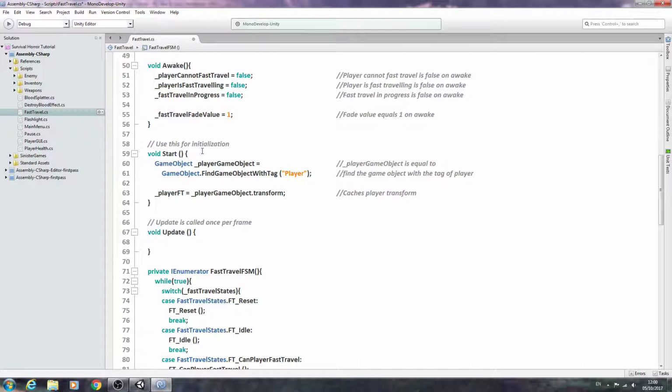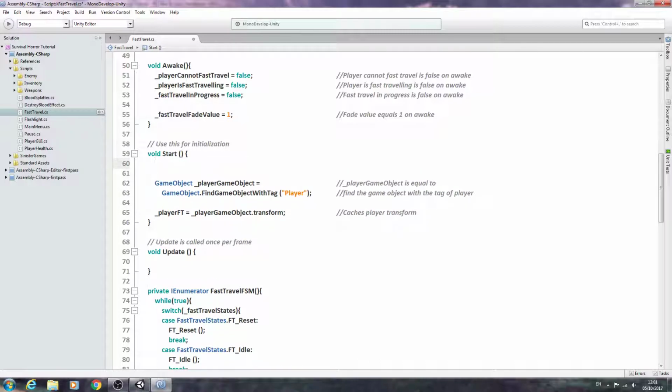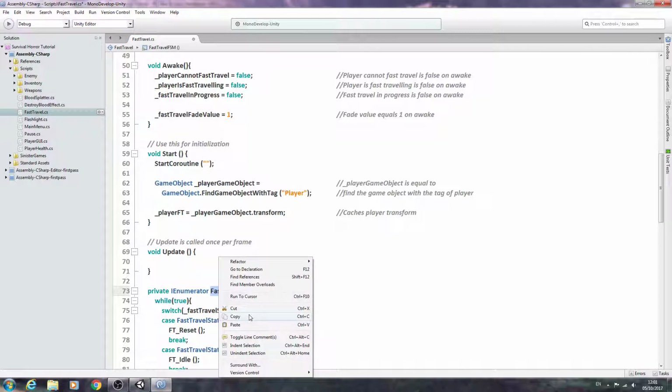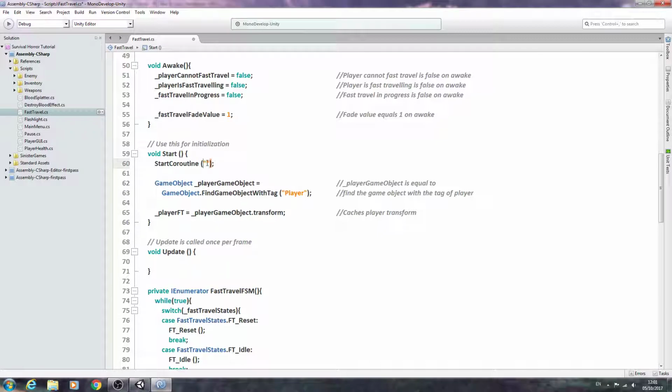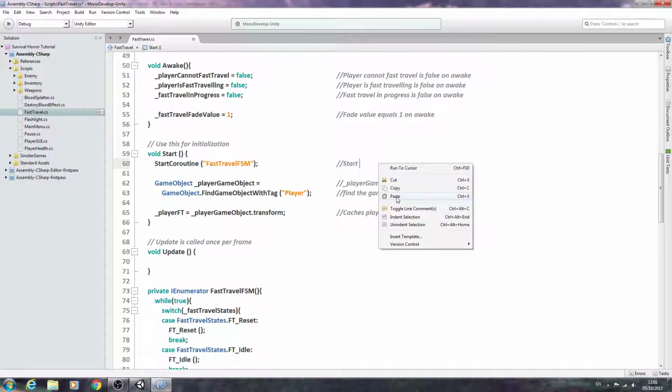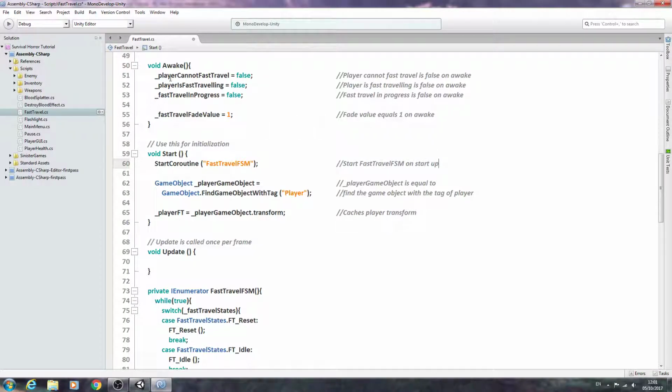So let's come to the void start. We'll come right to the top of the function actually. Start coroutine, we'll open and close brackets, close the line off, into the brackets the little speech marks, and we'll actually copy and paste the naming convention for the switch block, the IEnumerator function, into there, and we'll put it into the comments. So we'll say start, we'll paste the naming convention in again, fast travel FSM on start up, and we'll just save it there.